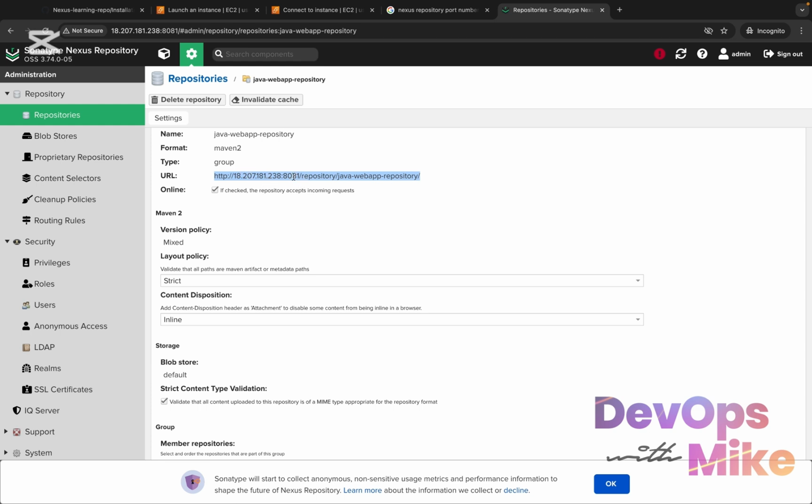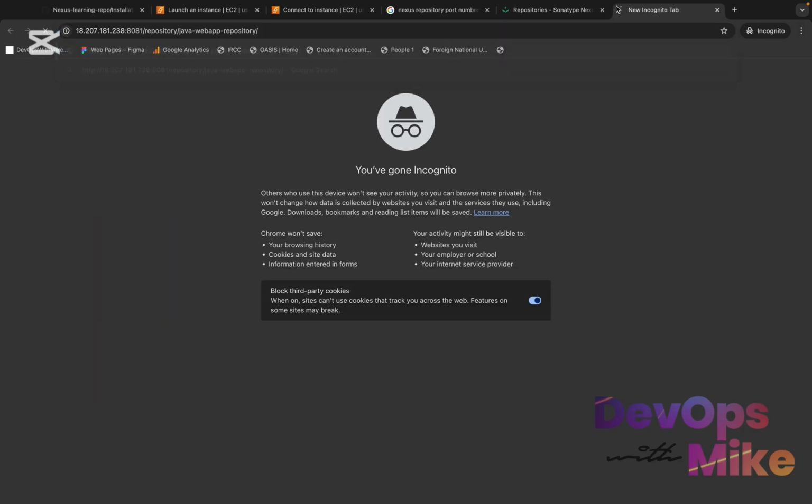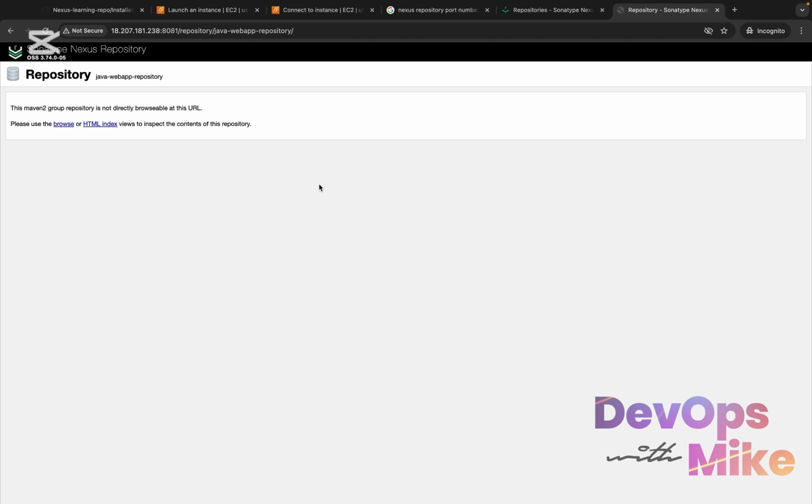It ends with slash 8081 slash repository slash Java. So basically, if you open this link in a new tab, you should be able to access this given repository. So you see the Java web app repository. This Maven 2 group repository is not directly browsable at this URL, but this basically gives you access to this given repository.